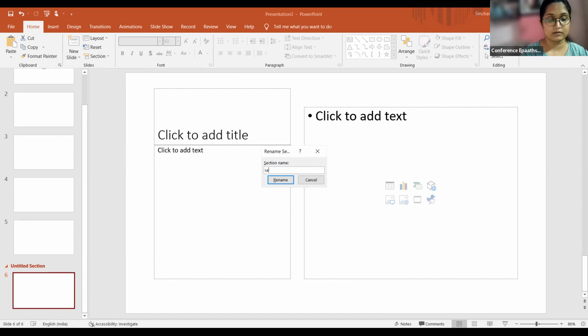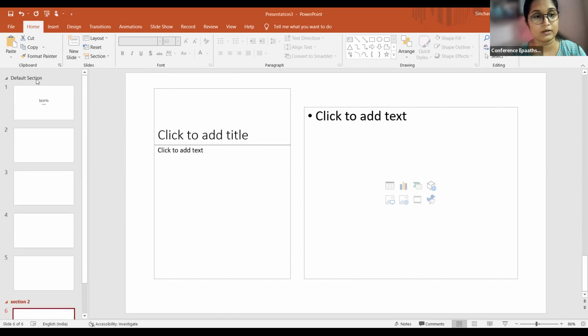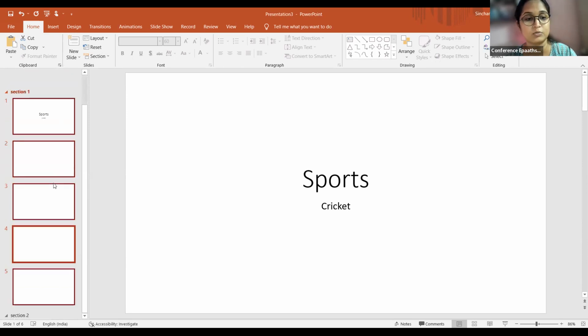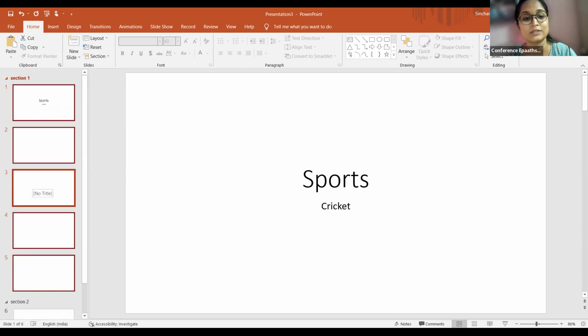Like section 2. Okay. Now you can rename this one, default section 1. So for your own convenience, you can do this. Okay, section 1 and section 2. So different sections are there, so you can show your slides according to that.